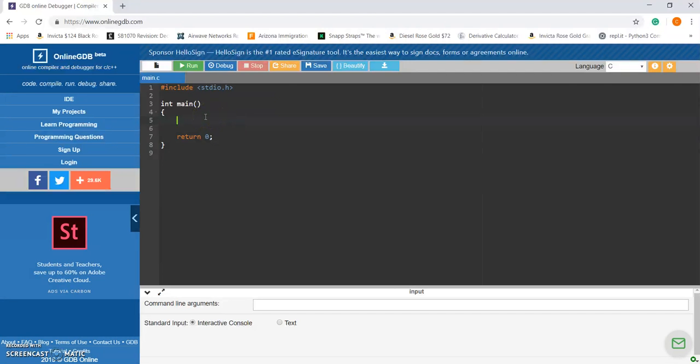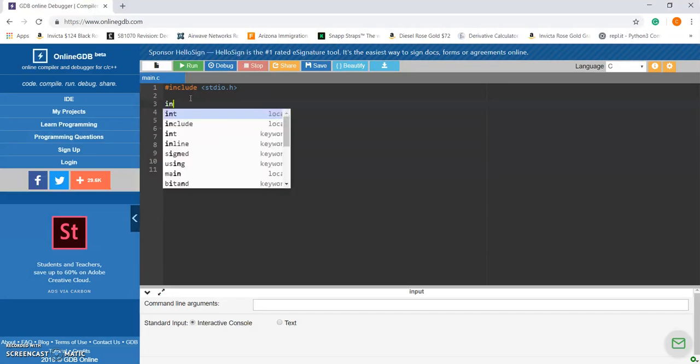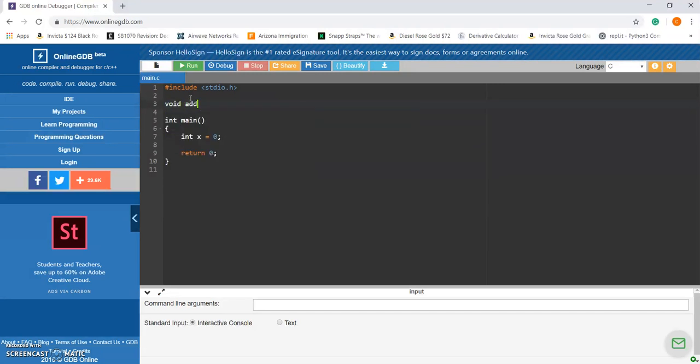Okay. int x is equal to 0. We are going to try to increase x by calling a function, and we're going to try to do that many ways. So here's the first function we're going to make. void add. This is version 1 because we're going to make several versions of add. int num. Let's copy that.